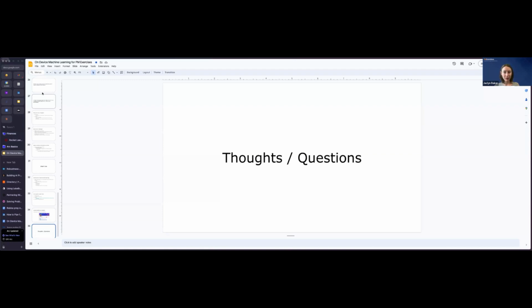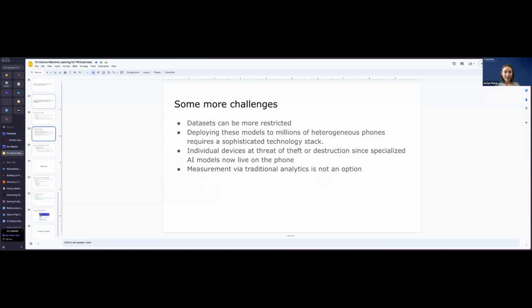Okay, so here's one question. If a model is getting real-time data through user feedback to continuously learn, then why does it get outdated?